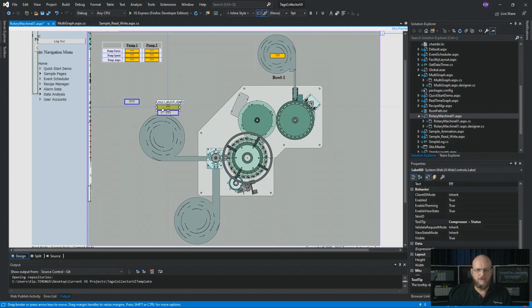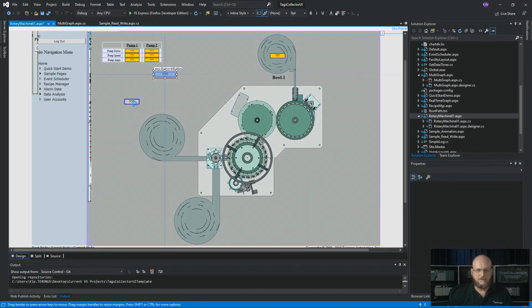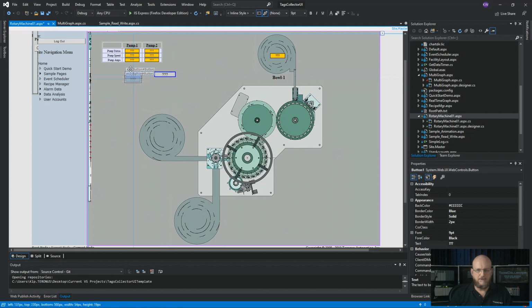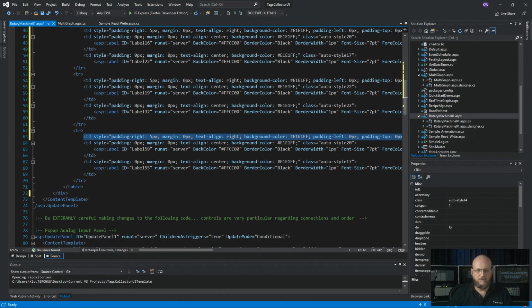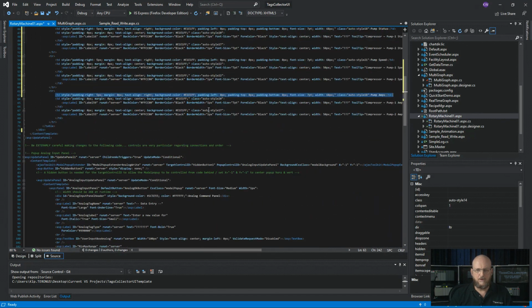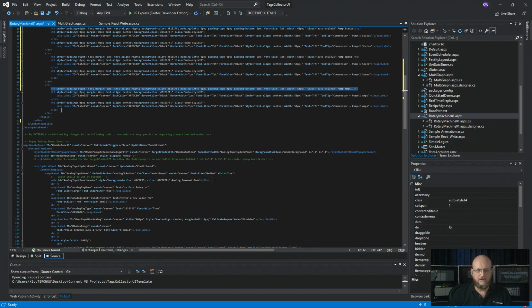Now let's do something with these. I'm going to delete this. These are buttons that I will address in a minute, but I'm first going to do something with this table. And for editing that, I prefer to work in the code behind. I normally work on a bigger monitor, so I need to make this a little smaller. Hopefully you can still read that.